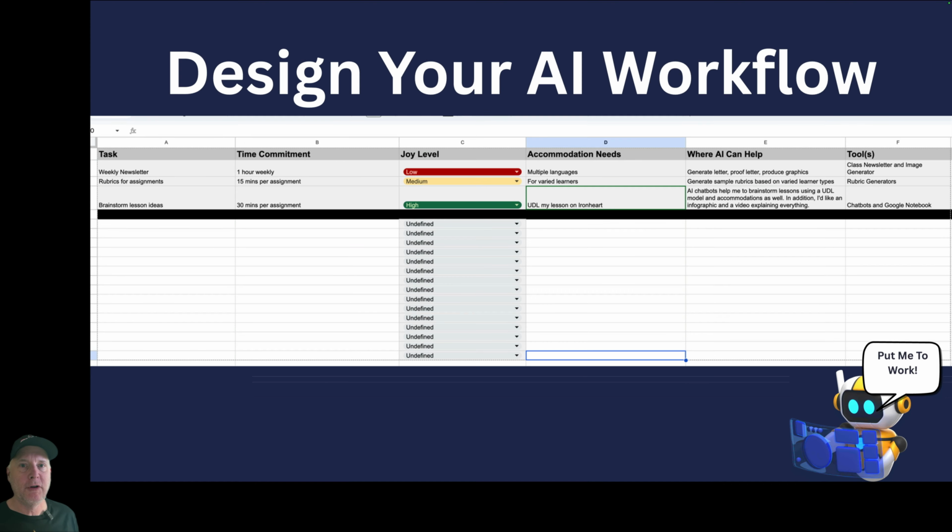Going to get an opportunity to design your AI workflow, and you'll get this sheet here. It's a Google Sheet. You'll get a copy of it, and it enables you to brainstorm ways that you can use AI to your benefit.